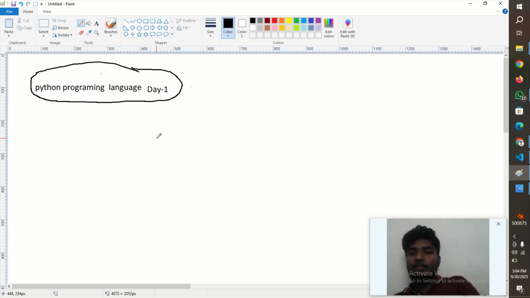And the next thing, what is the best thing about Python? It is an interpreter language. Interpreter language means it checks the code line by line. There are two types: one is a compiler and one is an interpreter. Compiler means it checks the entire code, overall code. It is like C, Java. It checks the entire code. And the interpreter language means it checks line by line.